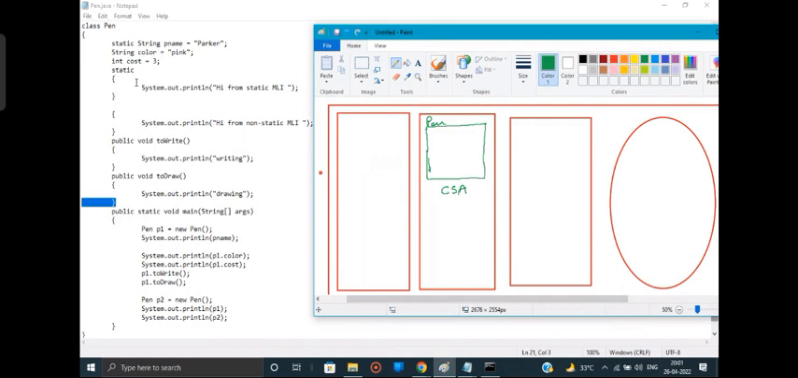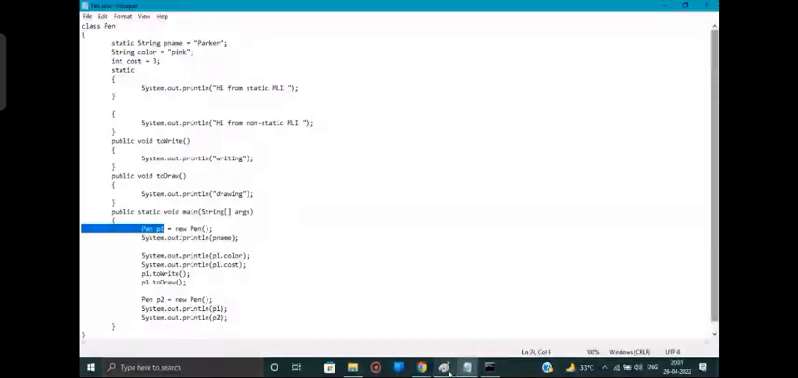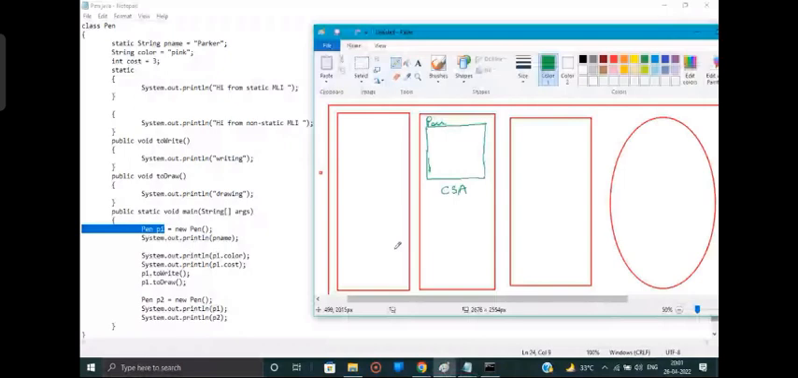This static multi-line initializer, one. This non-static one, two. This write method, three. Then this draw method, four. Then what about this static method, the main method? Will it also be loaded? Yes, sir. All the methods and multi-line initializers, everything will get loaded, except single line initializers.